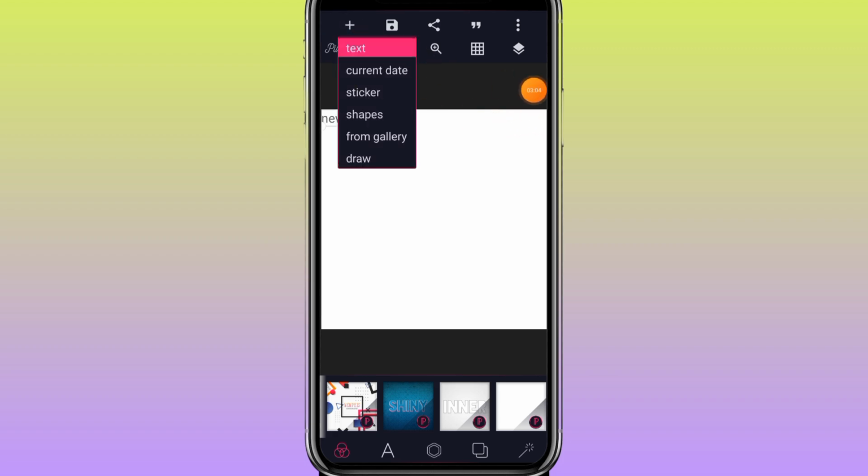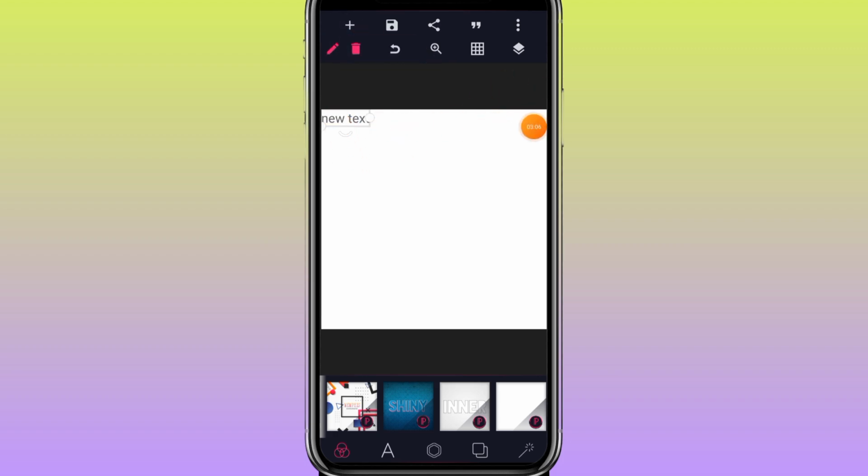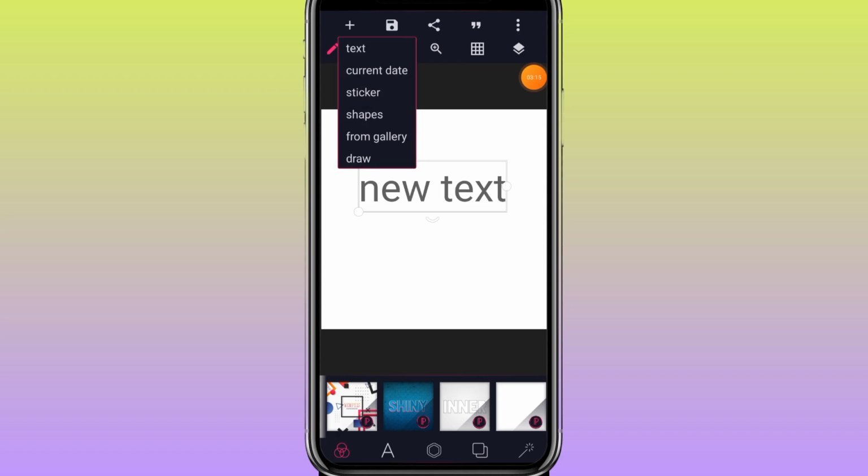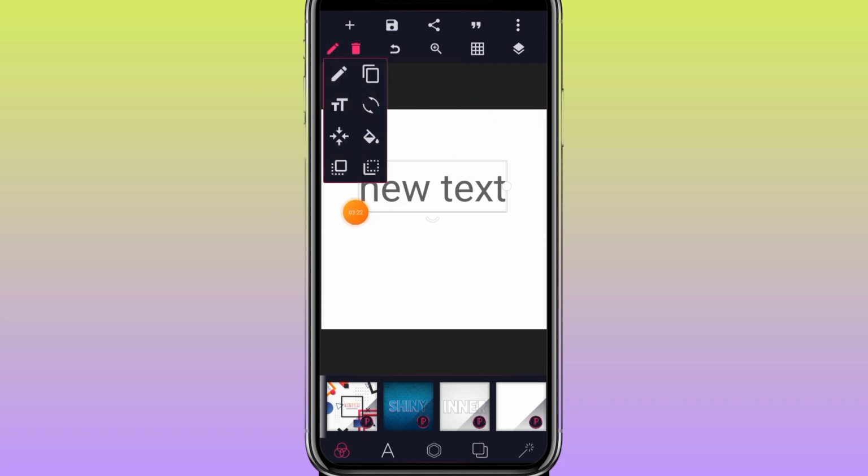I'll click on text. You see that new text will come out. This is when I want to add a text to my design. Then I'll come to this plus icon and choose text, so you see that these two tools also appear. I'll click on the pen icon, and if I click on the pen icon, more tools appear. So we are going to explore the tools on this pen icon before we continue.